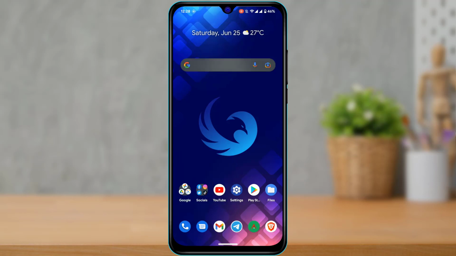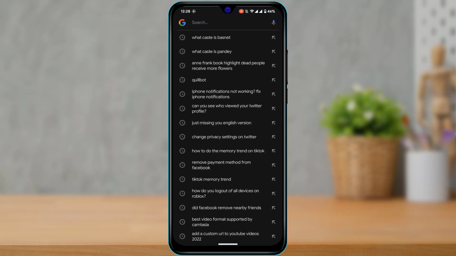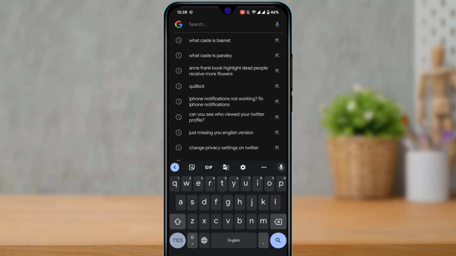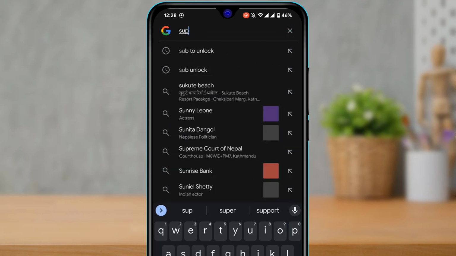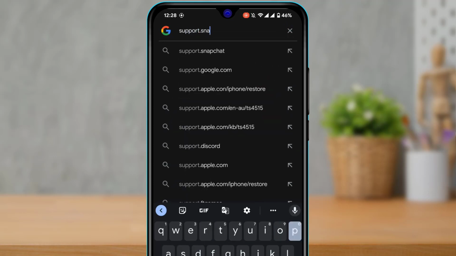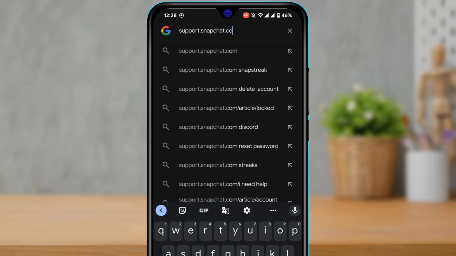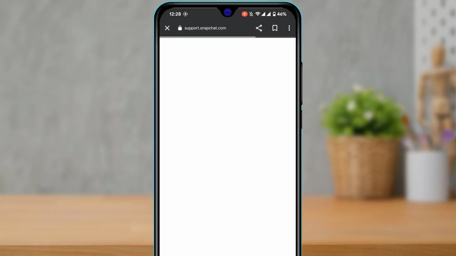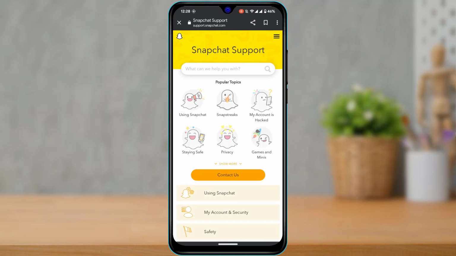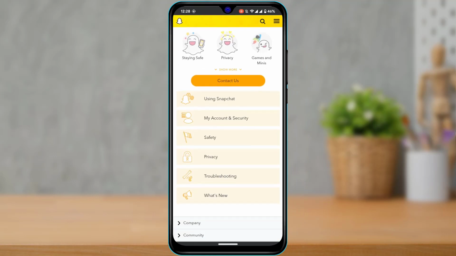For that, we want to open any of the browsers which we have on our device. Once we open our browser, we want to simply go to support.snapchat.com. So you want to go ahead and simply type in support.snapchat.com and then hit the search button right over here. Once you go to support.snapchat.com, you're going to be taken to this page.